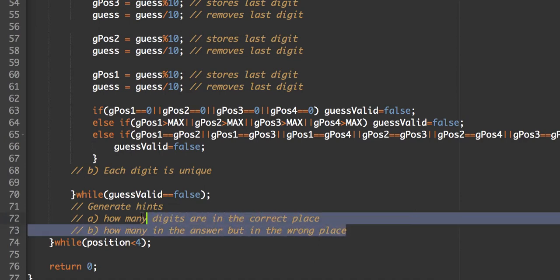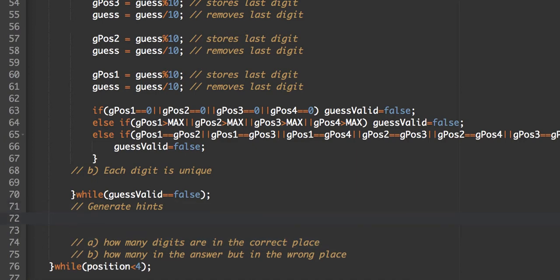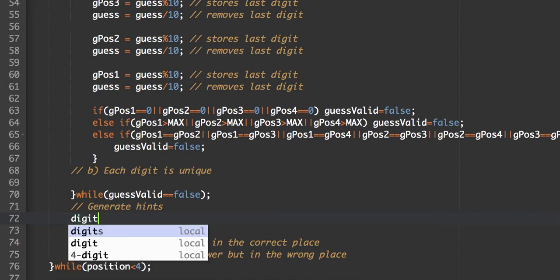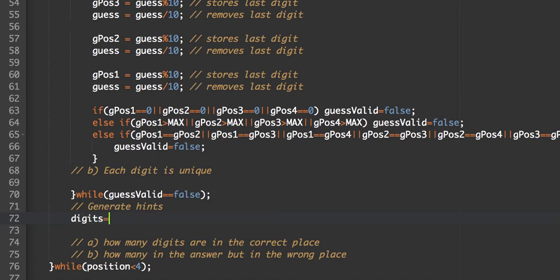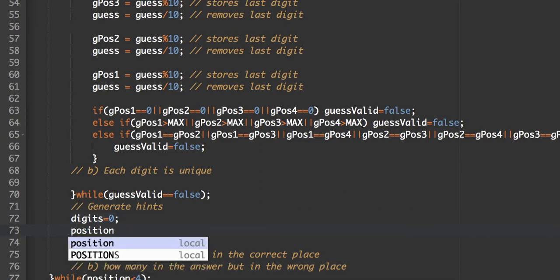So for the generate hints, first we're going to have to reset because it's going to change every time, and we'll do this as a count. So digits gets the value 0. This is how many of the digits are in the code, and then position is going to be how many are not only in the code, but also in the correct position.